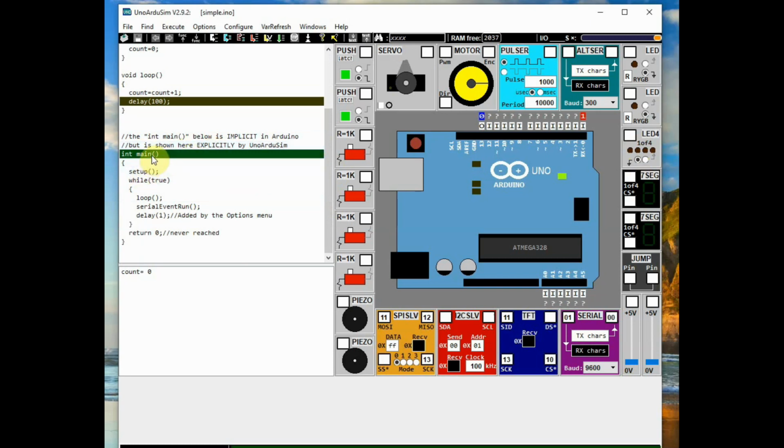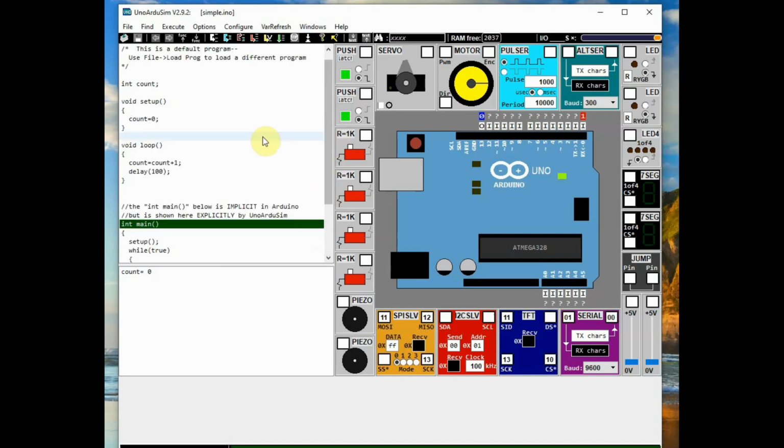At the bottom you can see the C code in the background. So all C code starts with main, and it is implied in this code at the bottom. This is used in the execution purpose. So C code starts with main, and then setup is called, and then loop is called.